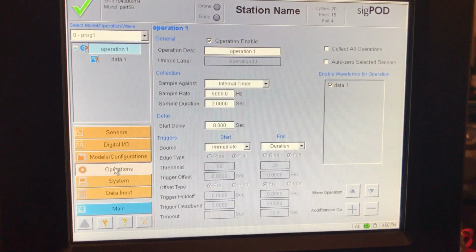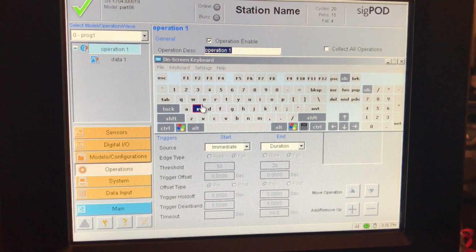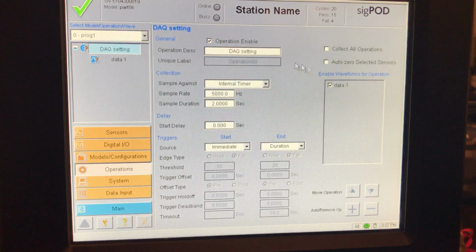Okay, now we're in operations, and this is where pretty much all the magic happens. Operation one is really your DAQ settings, your data acquisition settings. DAQ is data acquisition. I'm going to name it settings, and really what this tells you is how you want to collect the data.